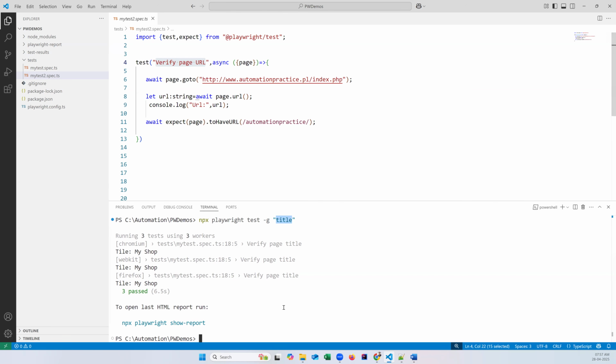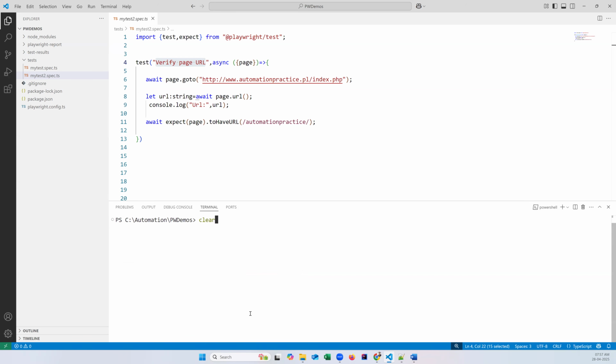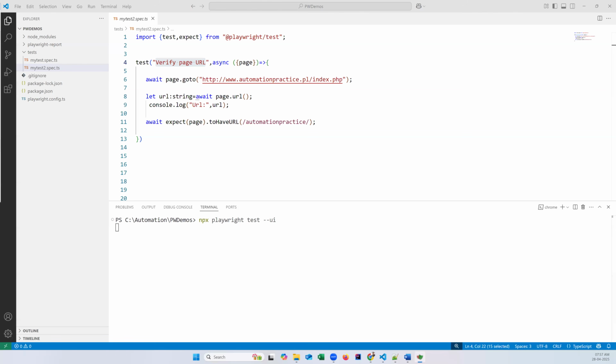All right, now I want to run my test in the UI mode. As of now, through the command line, I'm running all the tests. So how can we run it through UI mode? I can simply say npx playwright test. This command by default executes all the tests in all the browsers. Here I will provide one more option called --ui. npx playwright test --ui.